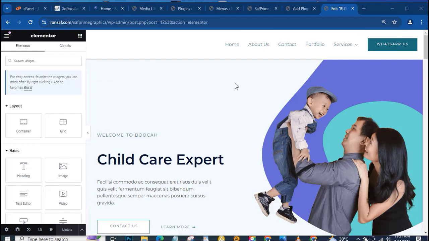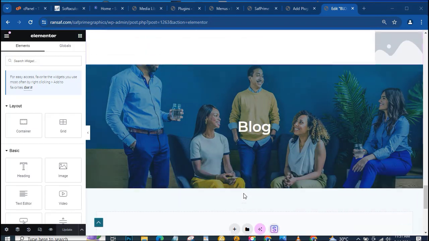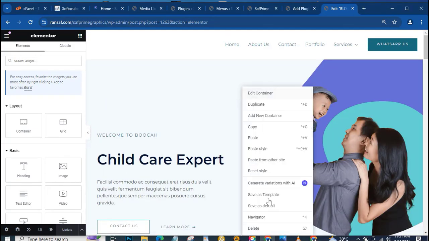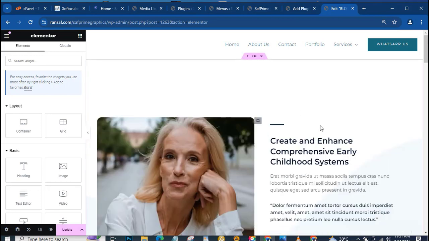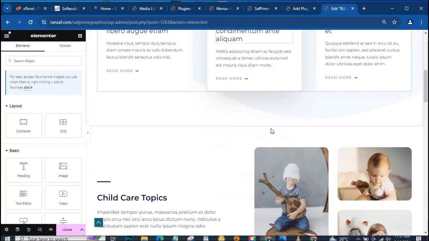Now you realize that because we did not save the first one, we did not update it, it has brought this particular one down here. But that is not what I wanted. So all that I have to do is I'll delete this from there. Then I will not need this. I prefer the featured article.